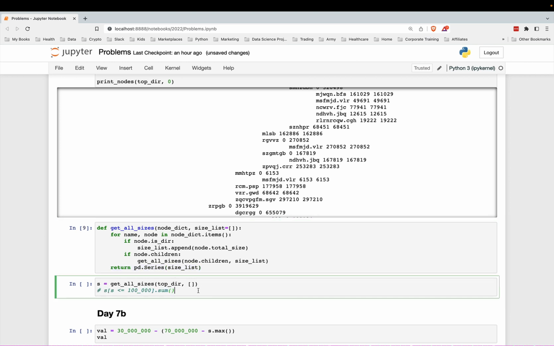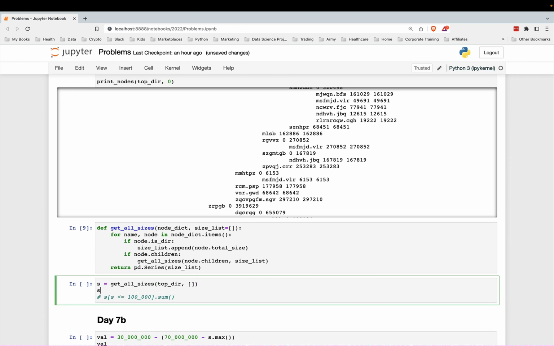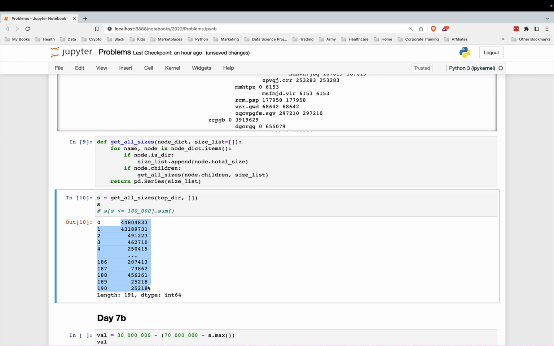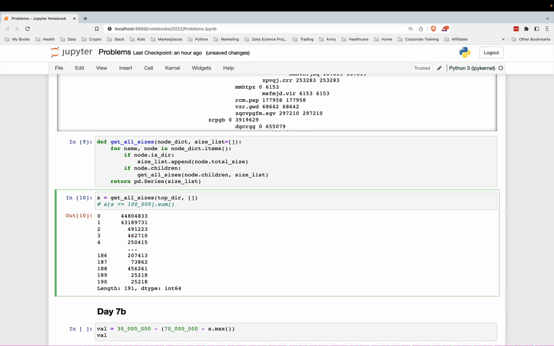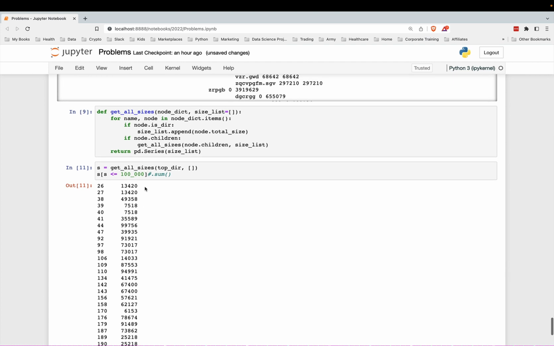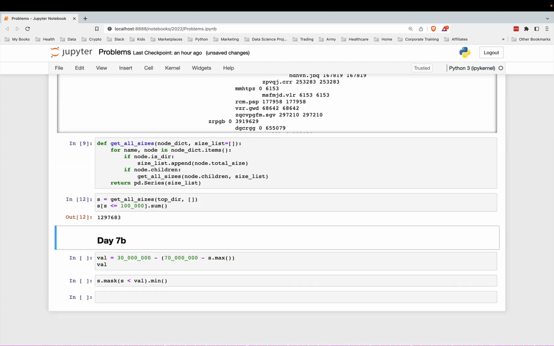And so let me just comment this out, and so I can show, here's my pandas series. So I don't know the name of the directories. I don't really care for this problem, but I have a list of all the directory sizes like this. So that's what we have here. The next thing is just to filter for all the ones that are less than 100,000. So this is where I finally get to use pandas, and then I will just sum these up and get the result. All right. Whew, that was a long one.